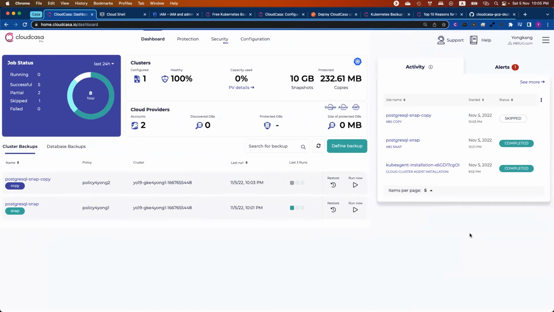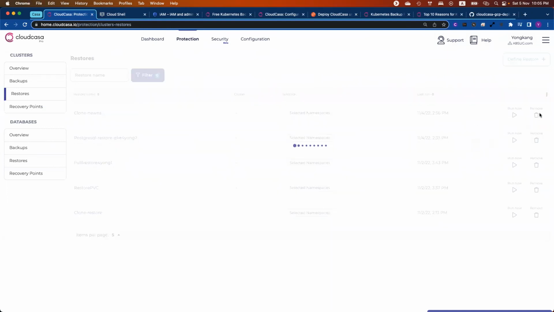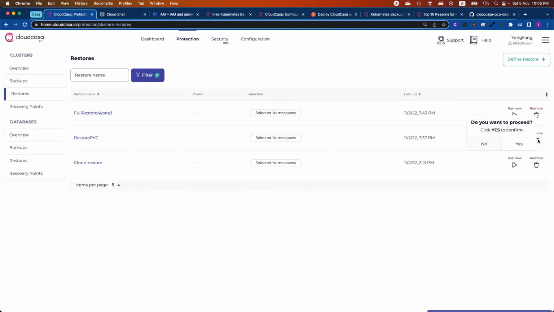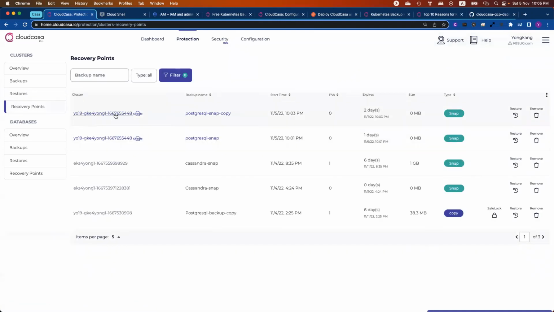So once we have the backup jobs completed successfully, if I go to the protection tab, you do have the option to select the restore. So restore, these are the jobs I defined earlier. Let me clean a little bit. Yeah, some of these I created earlier. Let me remove all of these, and it will be more clean. Okay, now all gone. Now click recovery points. You can see these are the two recovery points that I have.